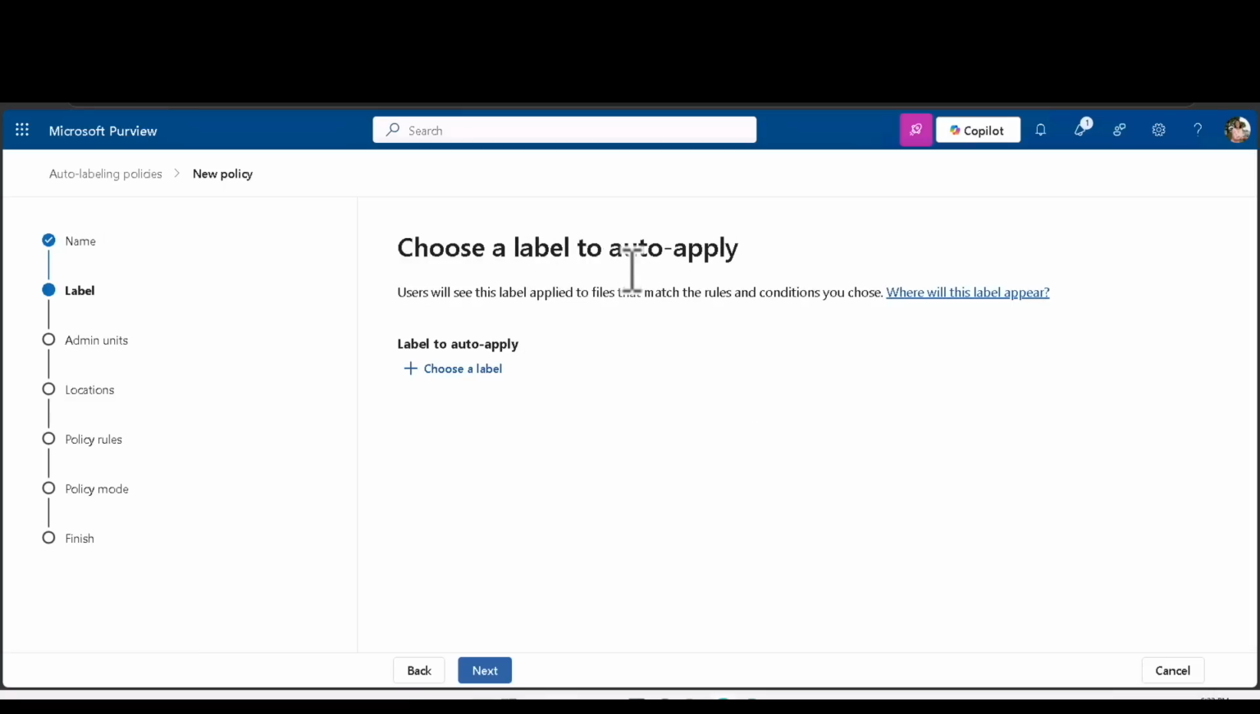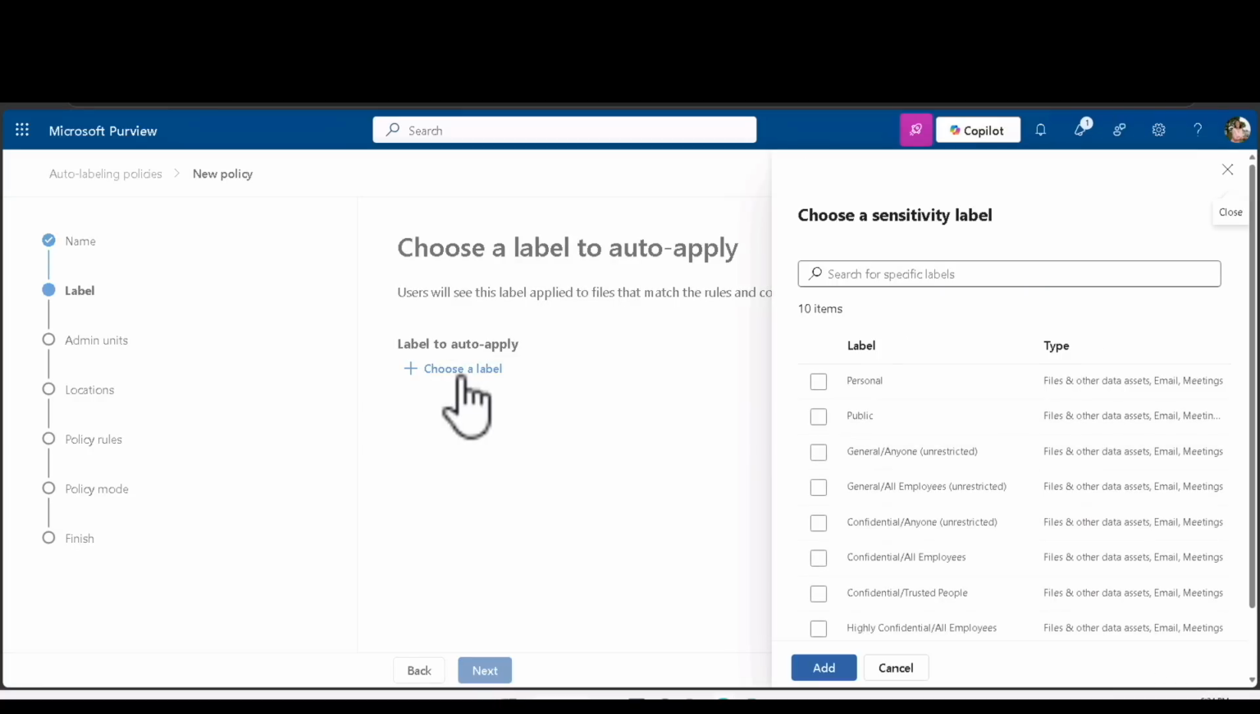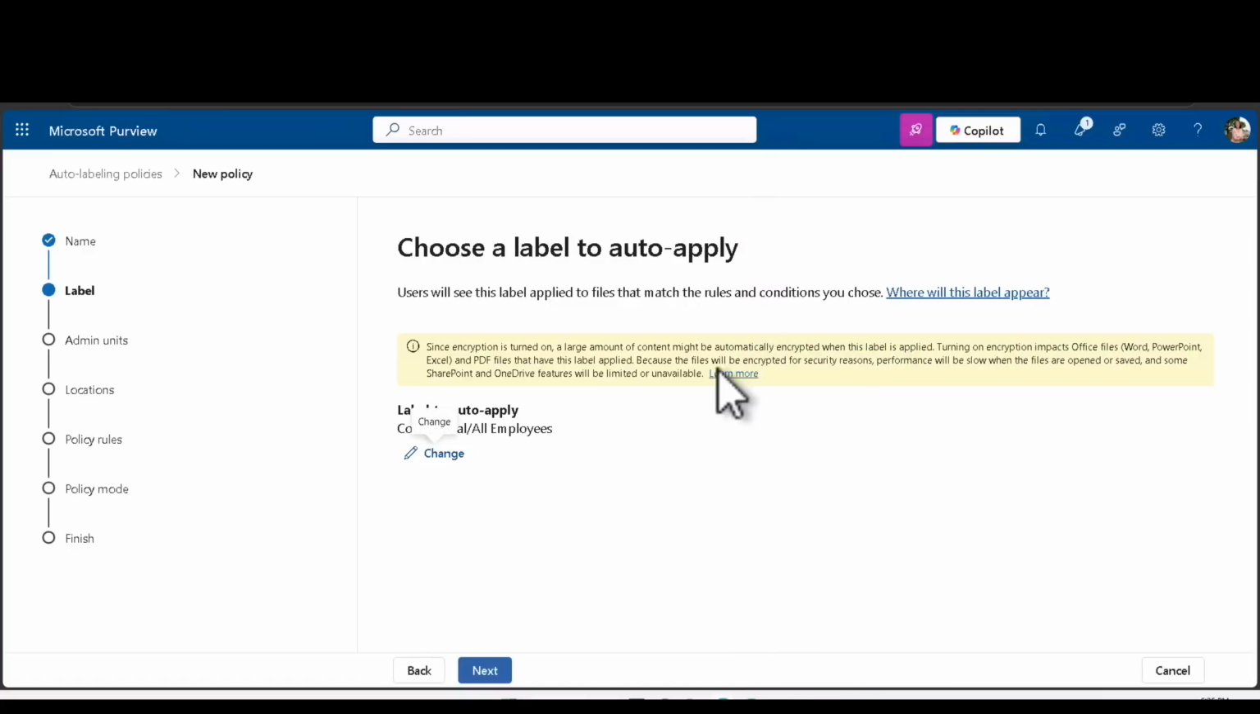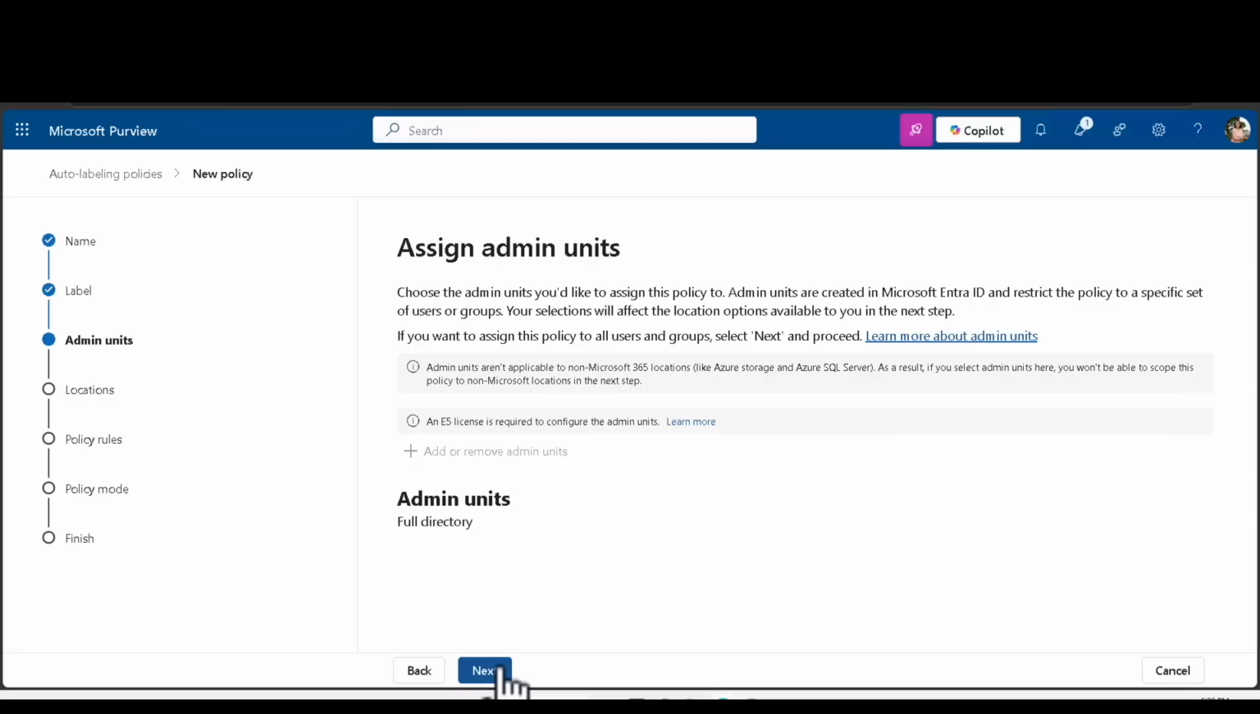So where do you want to auto apply this label? You have to choose a label to auto apply. So click on choose a label. I'm going to select confidential all employees. Click on add. There is a warning showing that because encryption is turned on, a lot of content in the organization is going to be automatically encrypted because this label is going to be applied. Wherever it can find that information, it is going to automatically encrypt all of that data. So click next. If you want to add admin units, this is where you can provide that. We are not going to add that.